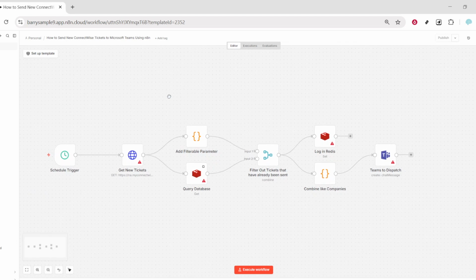We'll start by adding a schedule trigger node in n8n and setting a cron schedule of 1-8-16, 1-5. This runs the workflow every minute from 8 a.m. to 4 p.m. on weekdays, which is perfect for work hours. Be sure your n8n instance is set to the correct time zone so the trigger fires when you expect.